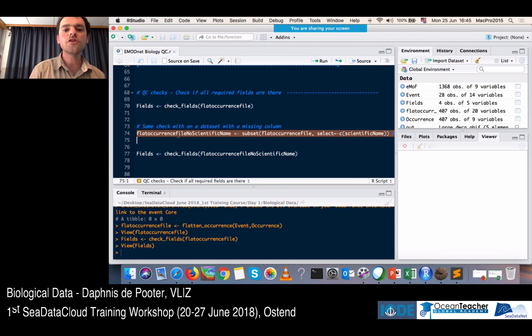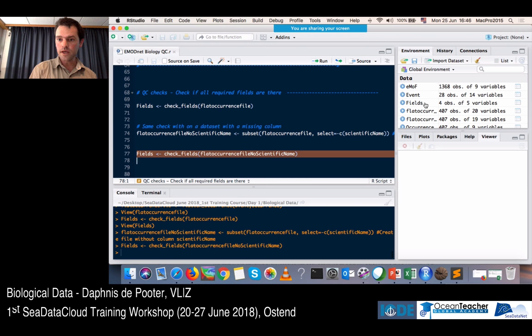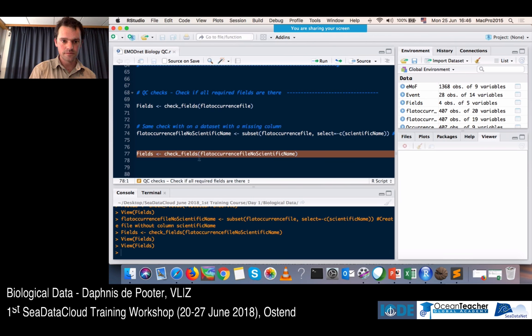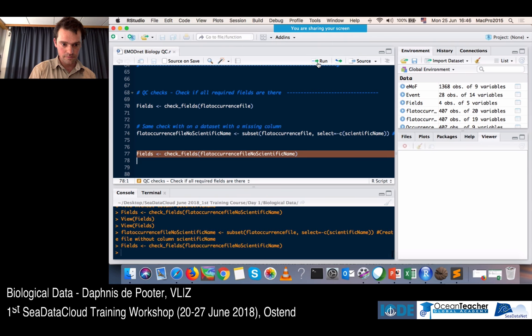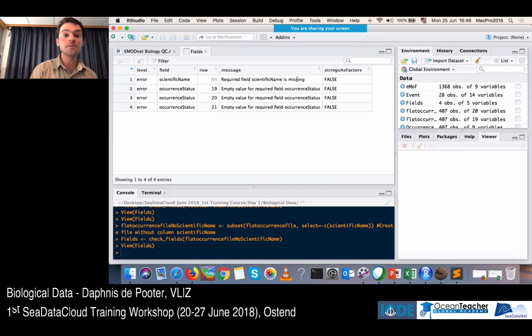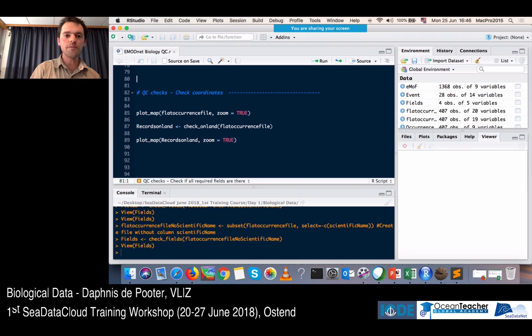So I now did some code here to delete an entire column to see what the output looks like in case a mandatory column would be missing. So I'm now deleting just the column scientific name. I'm doing the same check fields check again. And so now it says the required field scientific name is missing. You can run each of these checks independently, of course. You don't need to go from top to bottom as I'm doing.